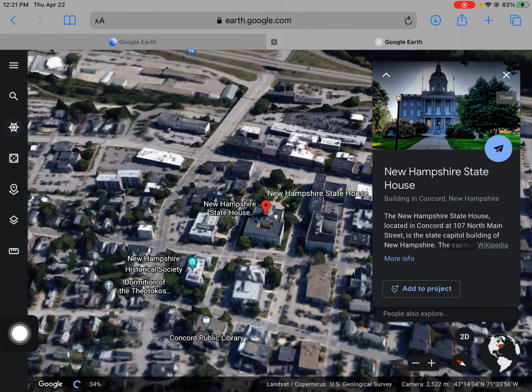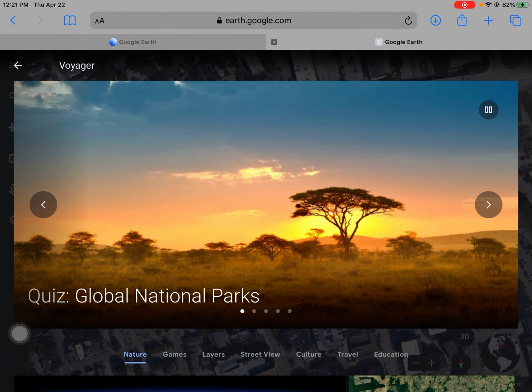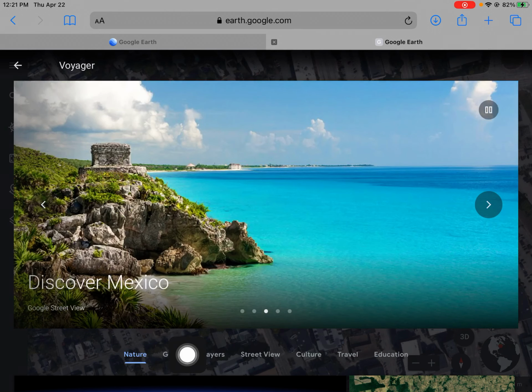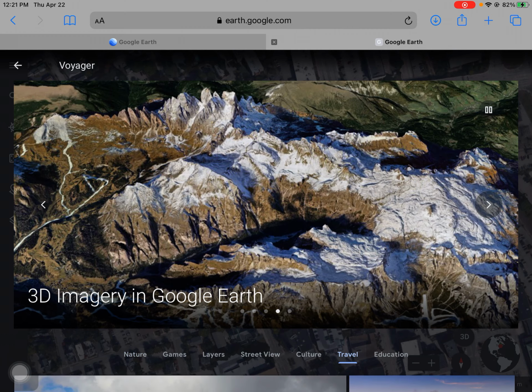This guy, the little steering wheel, if you will, is Voyager. Voyager's super cool because it takes you into these pre-built projects. So you can explore different projects that have already been made by Google. Just really cool, you can search by travel, by culture, Street View.